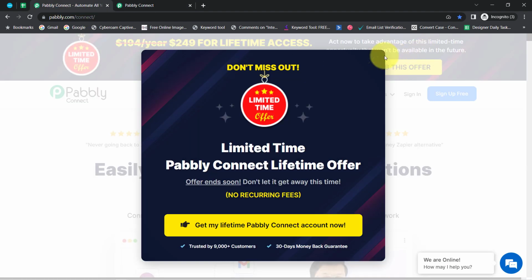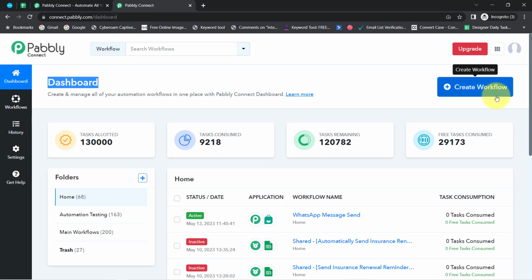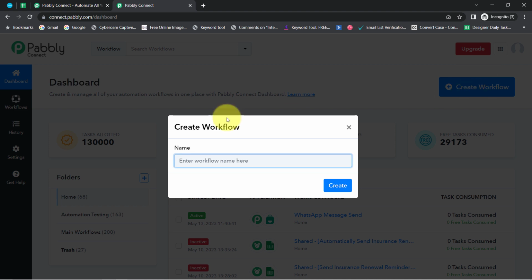You can also create your free account in just 2 minutes from this sign up free button, and in the free account you will also get free tasks to test this automation. Now once you reach the dashboard, click on this blue button firstly, that is create workflow, and provide any random name to your workflow, to your automation. Okay, so I'm going to paste the name as Save Xero Invoices in Google Sheets.